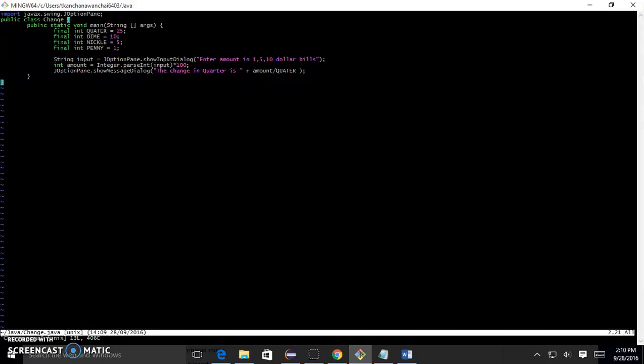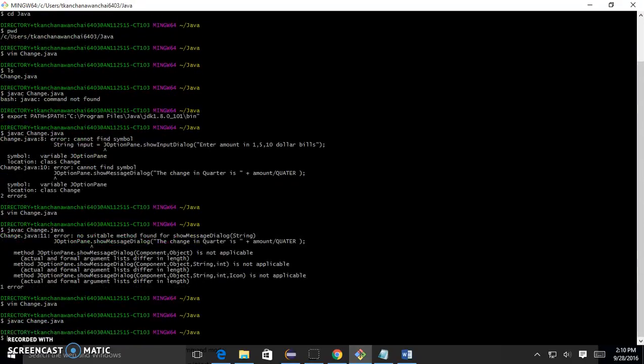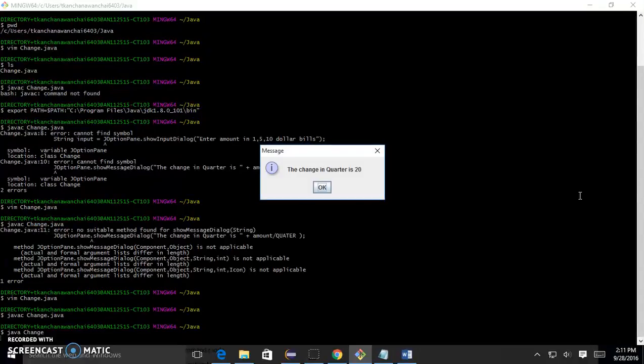Actually showInputDialog is done, but this one has to take two parameters, remember? One is null, to point to the parent window, right? So I had just one parameter, that's why. Alright, no more errors, right? Then we can start to run with the Java command, java change. Right, we get it. Enter amount 1, $5, $10 bills. Say 5. The change in quarters is 20.